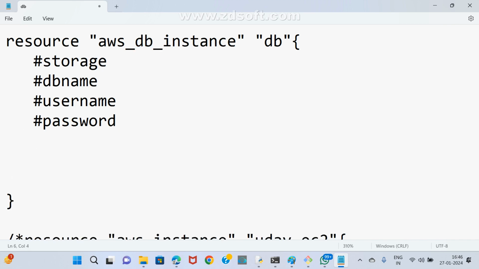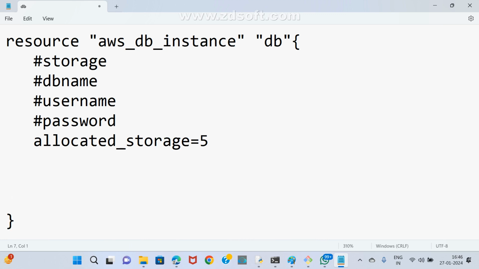The first argument is allocated_storage. How much storage you want to provide for database? Maybe 5 GB, maybe 10 GB. That is your wish. Next step. Second argument, engine. Which engine you want to specify? You want to create MySQL database. That's why MySQL.